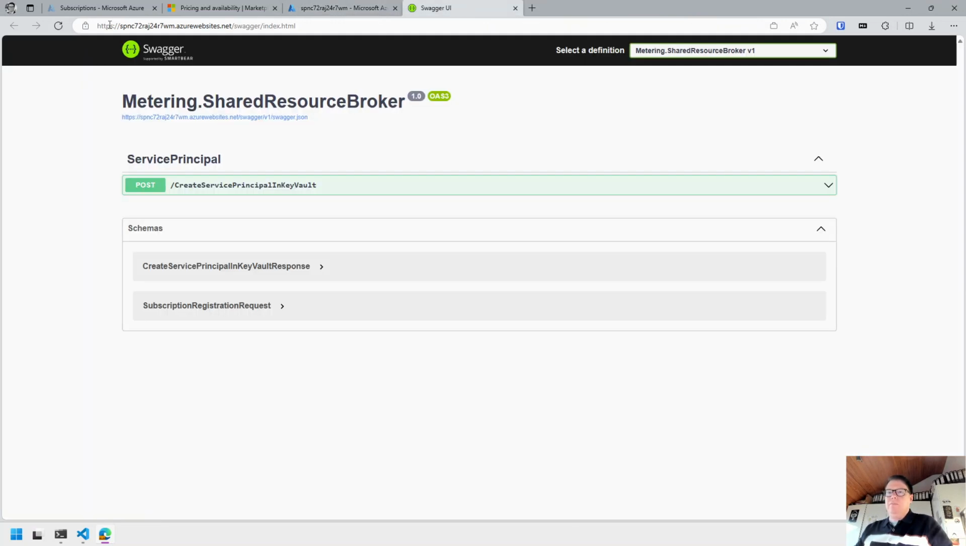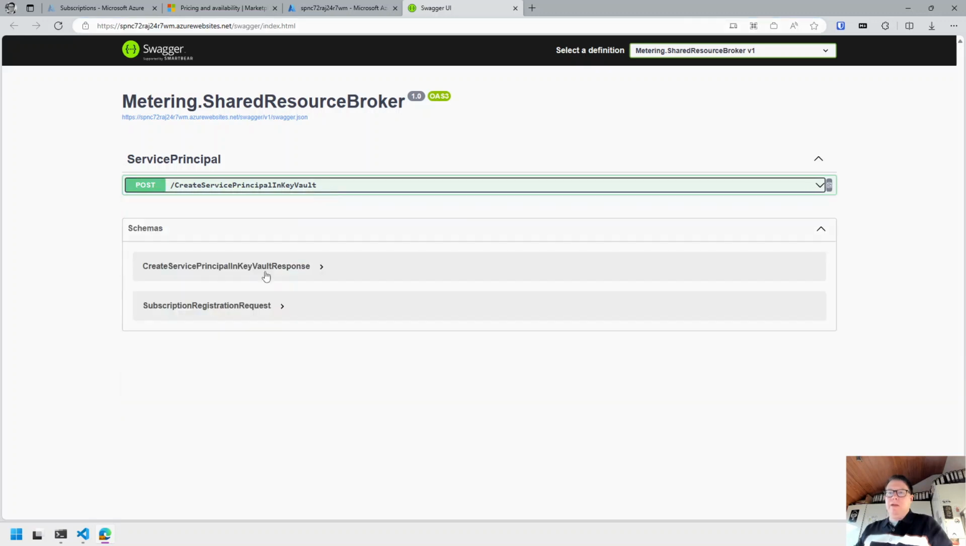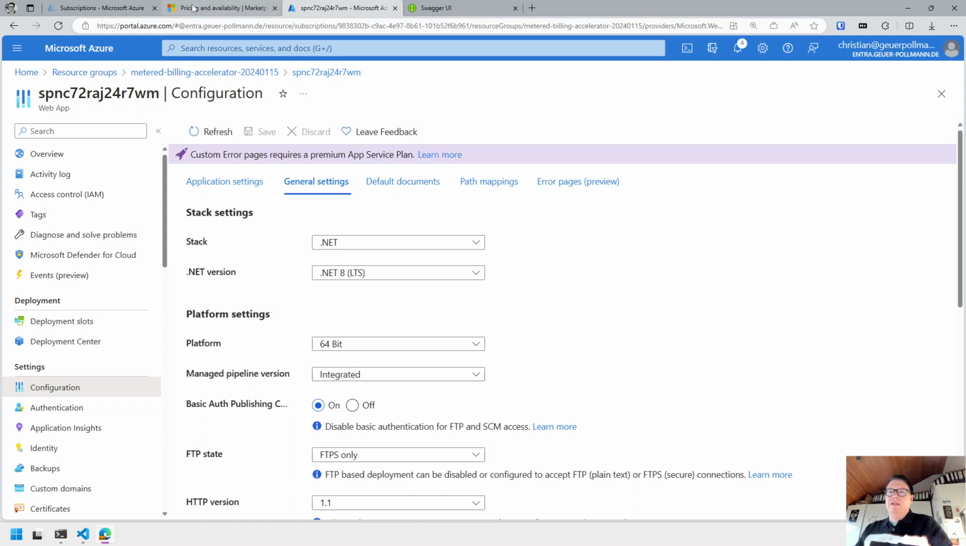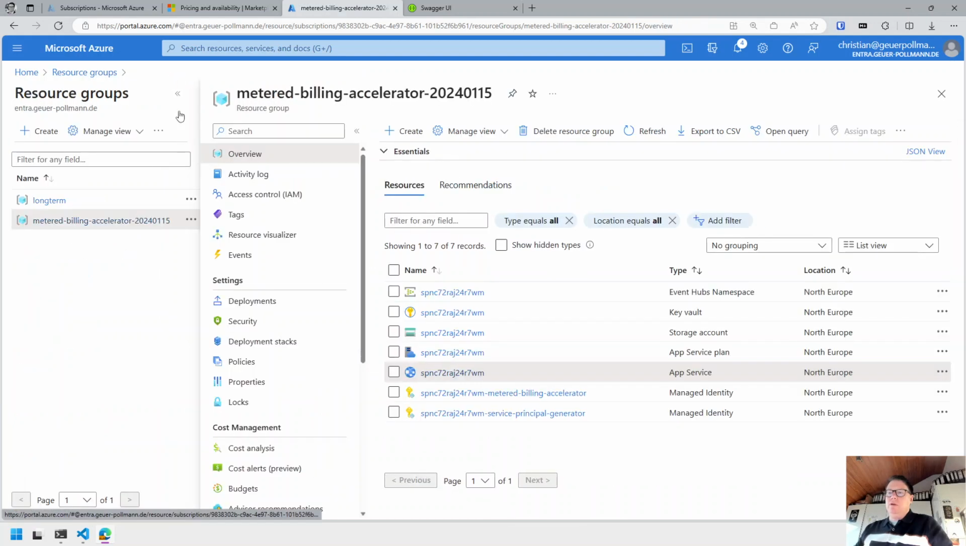Okay, and here we can now see our Swagger endpoint does now have a create service principal endpoint where we can create service principals and call other methods. So that's great, and this is ending that part of the video in which we deployed all the contents, all the infrastructure, so to say, necessary for the shared resource broker.